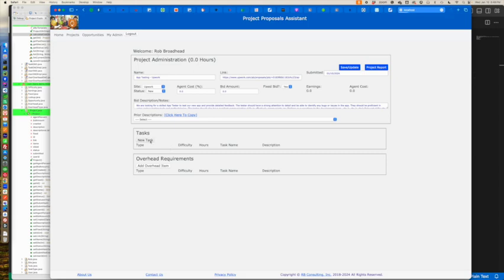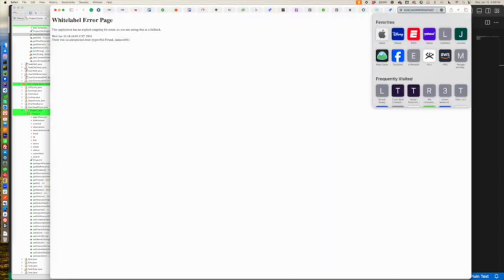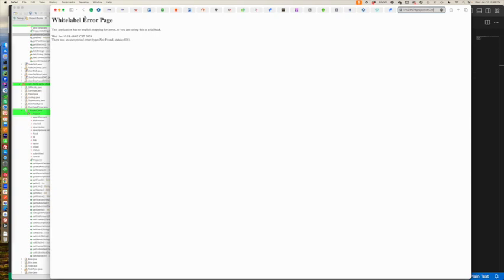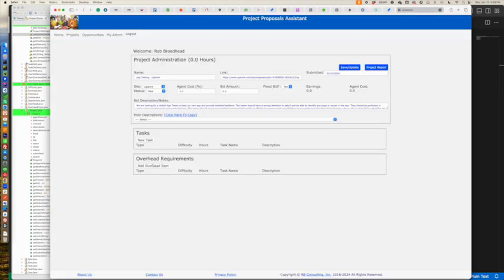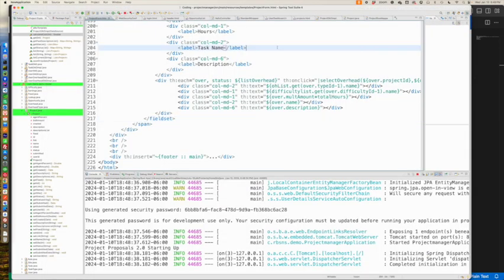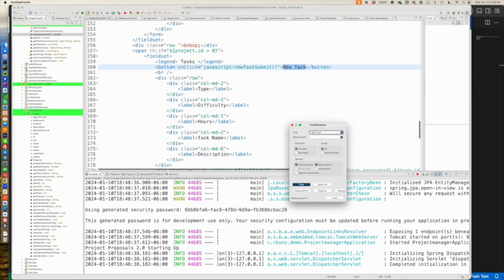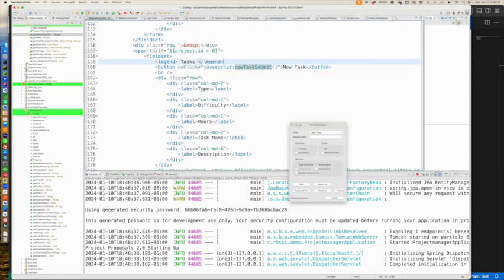So there's a couple things we want to do. Is this going to give us anything? So new task, it's not getting us anything useful. Let's go look at that. So we've got a new task and an add overhead item. So let's go look for new task first. It is probably, yep. So it does new task submit.